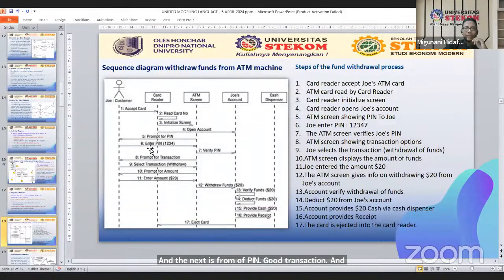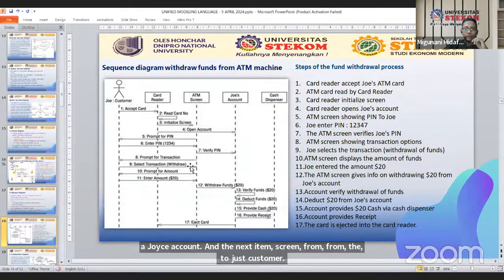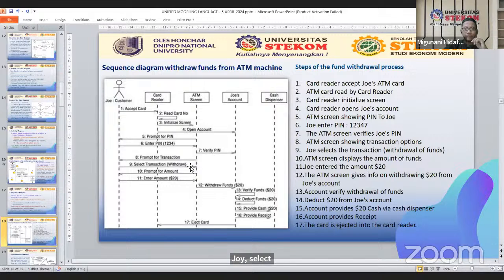Customer Joy enters a PIN, for example 1234, and ATM screen verifies PIN to Joy's account, and next ATM screen prompts for transaction to customer Joy. Joy selects transaction withdraw, for example, and ATM screen prompts for amount.